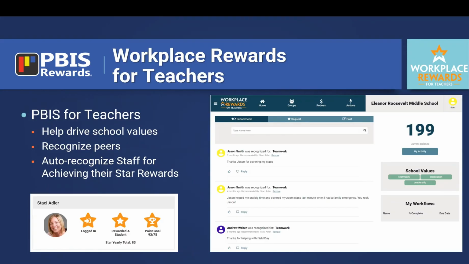One of the neat accountability features within PBIS Rewards is Star Rewards. Star Rewards lets a staff member know they are on track with the completion of 3 stars. One is for logging in, one is for awarding points, and one is for meeting their points goal. If a staff earns all their star rewards that day, teacher rewards can be customized to automatically recognize them. Let's go visit teacher rewards in the web portal.